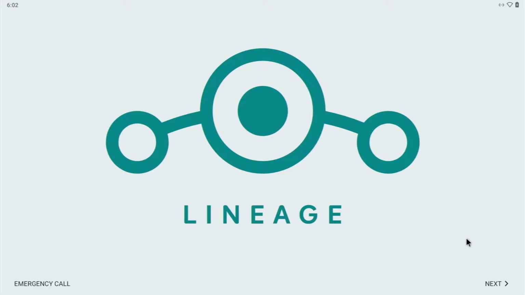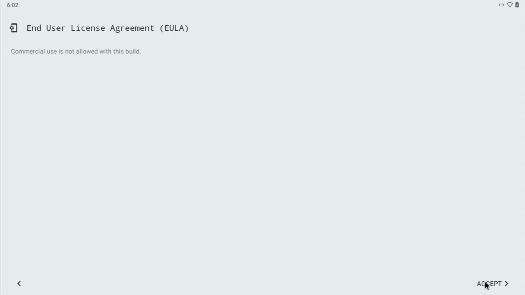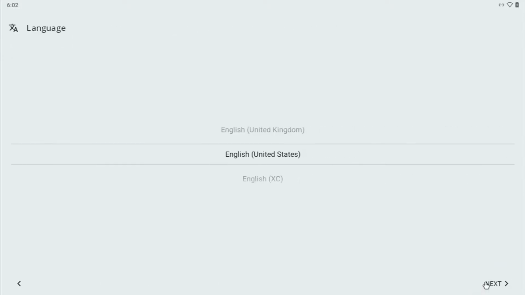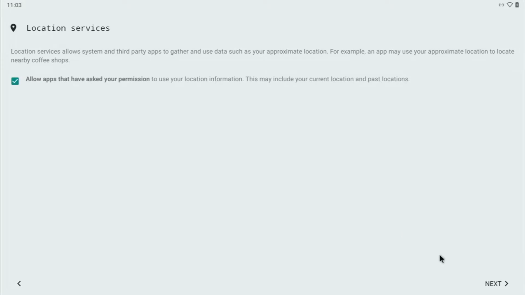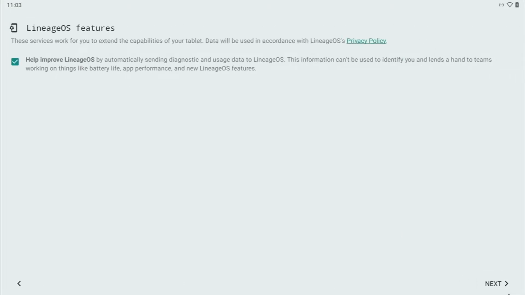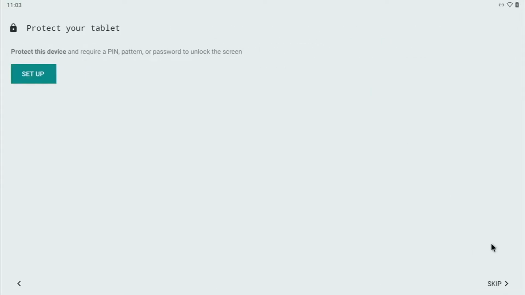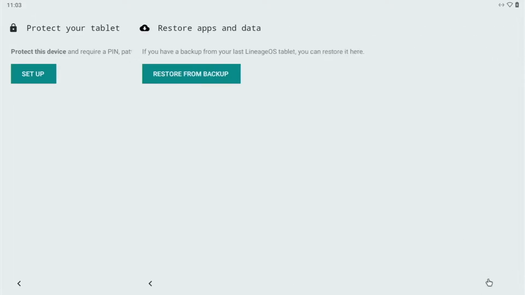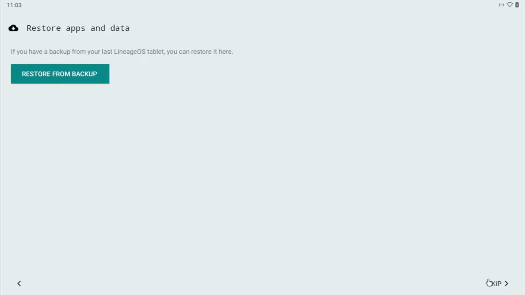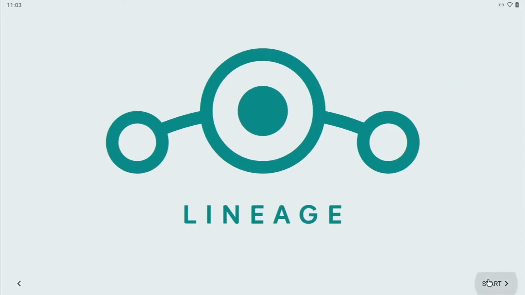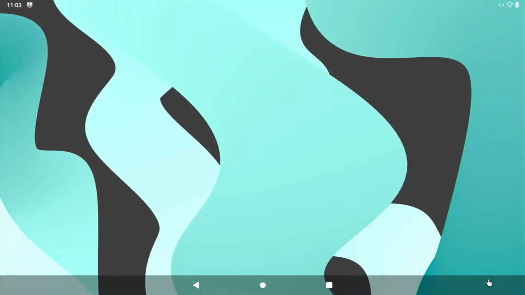So what we can do is click next. Then we have to accept these. Then we select our language, select our location services settings, and then select our features. Then if we want a pin, we can set that up. Then we can restore from backup if we like. Start. And here we are in Android.